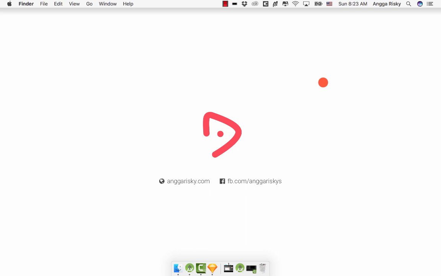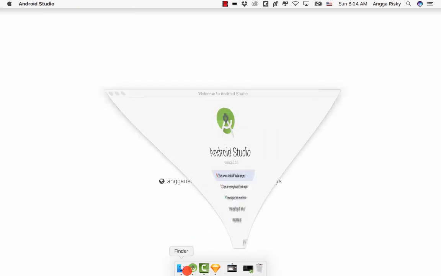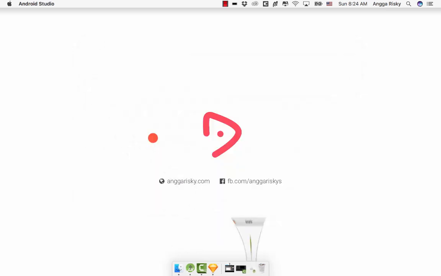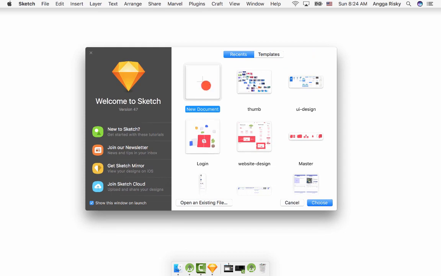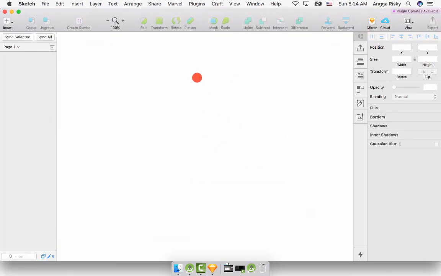Today we're going to learn how to design the login pages with the Sketch app for the tablet user interface design. And after we design in the Sketch app, we will make it into the Android Studio. So right now we want to design it first into the Sketch. So we create new document.